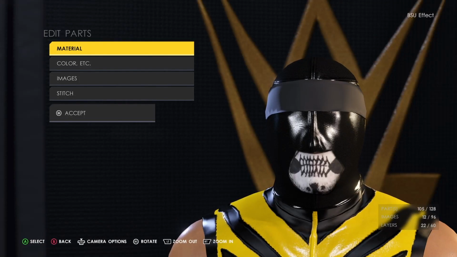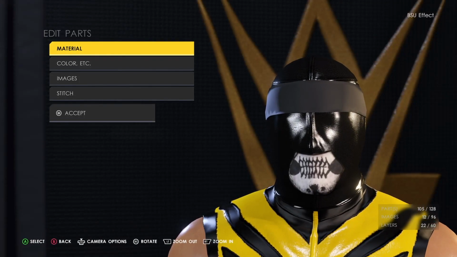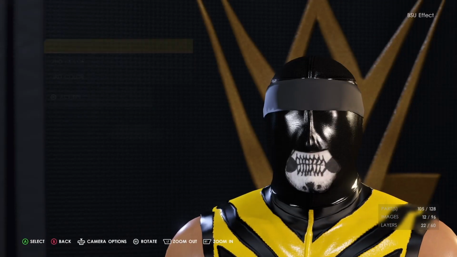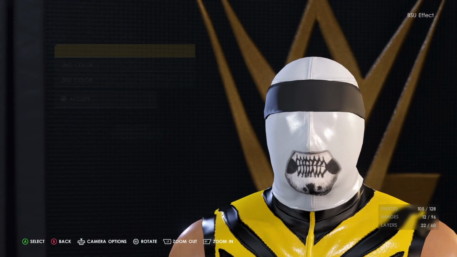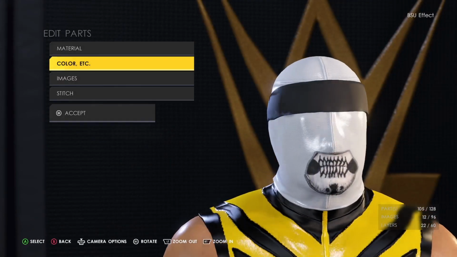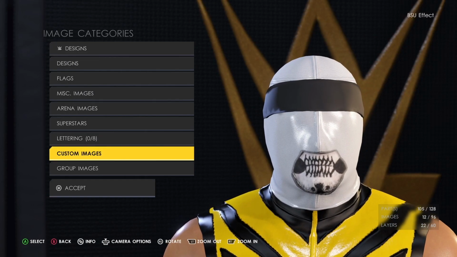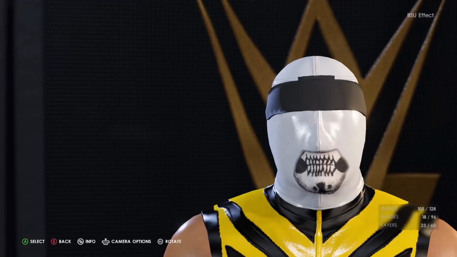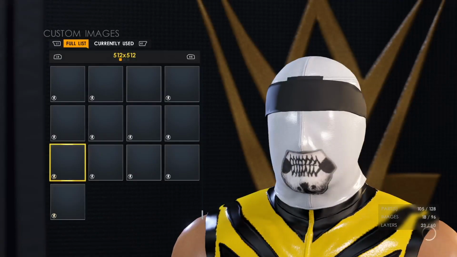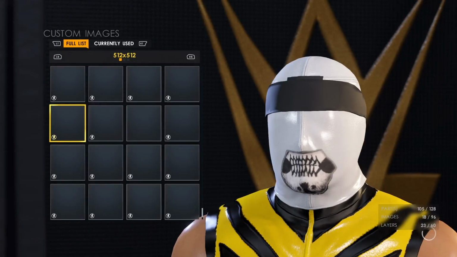So go to the blank mask. I'm going to change the color. I wasn't going to, but for this particular mask, I think we're going to need to. So we're going to change the color. I'm not going to worry about anything else. We're going to go straight into images. Custom images, as you all probably already know. And then we're going to find our mask pieces, and we're going to start our construction.